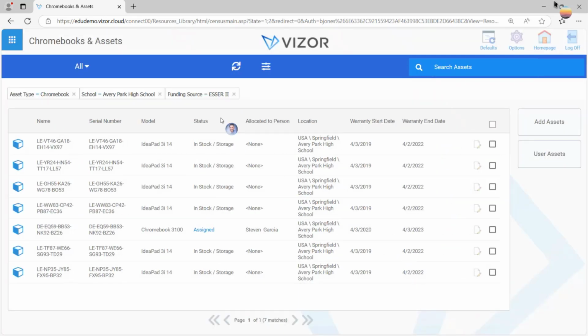And now I can see all of the Chromebooks in Very Park school, which were purchased using the COVID ESSER funds. And I can see warranty information about them. So I can see when the warranty started and when the warranty ended for those particular Chromebooks. And I can then easily export that information into a spreadsheet, whether that's a CSV or an Excel spreadsheet, and easily give that information to a colleague.